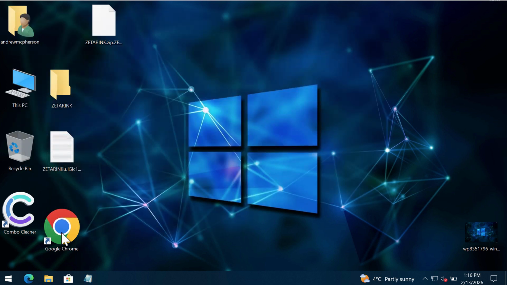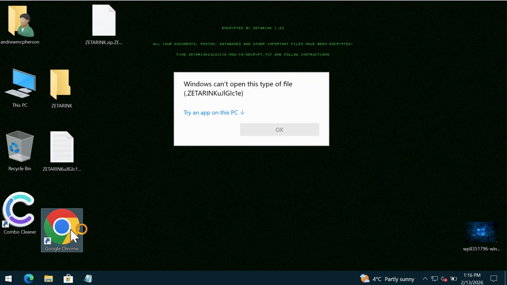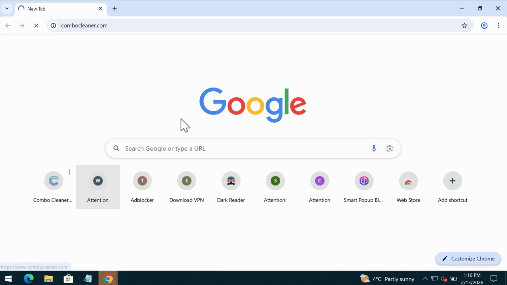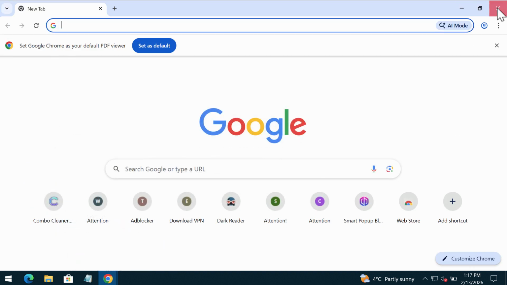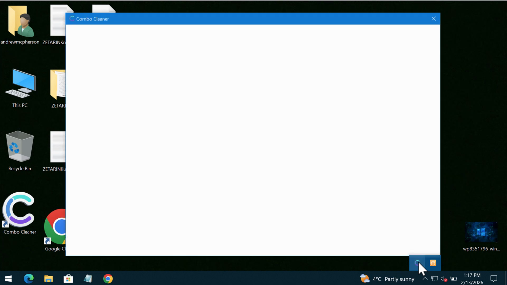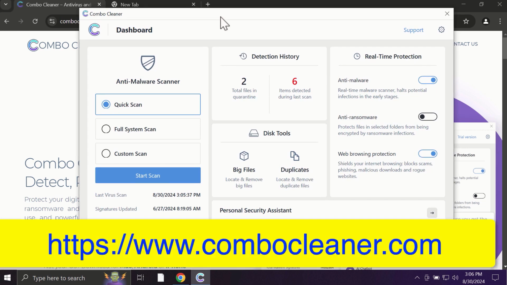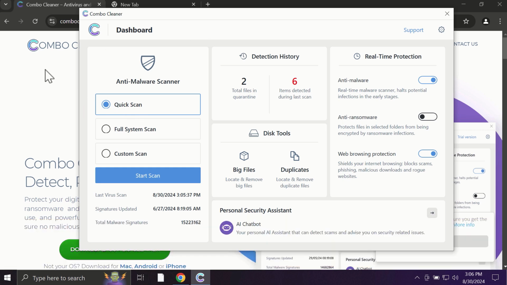To remove this horrible ransomware, I recommend you to use the application called Combo Cleaner. For this purpose, you need to go online to either of your available browsers, for instance, Google Chrome. Go to the page combocleaner.com, download the software, install it, and start scanning the system with its help.